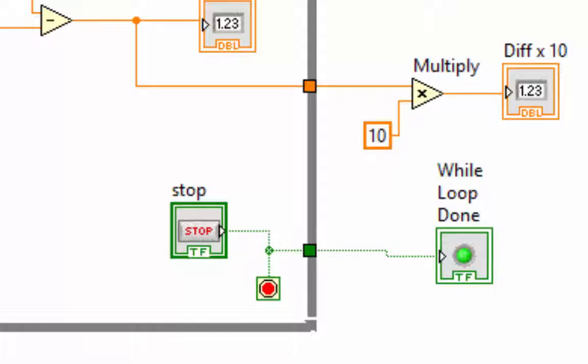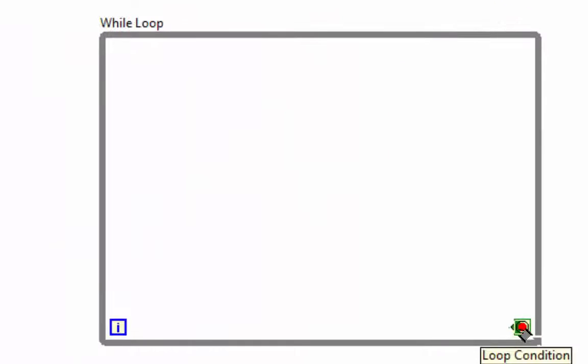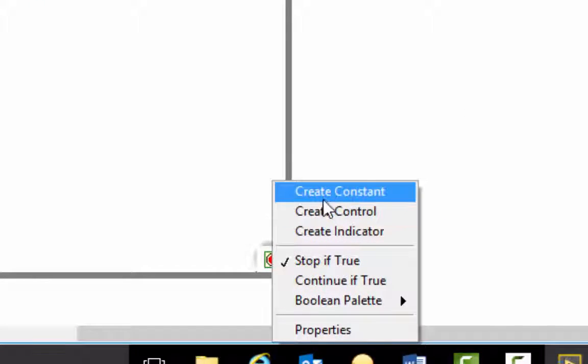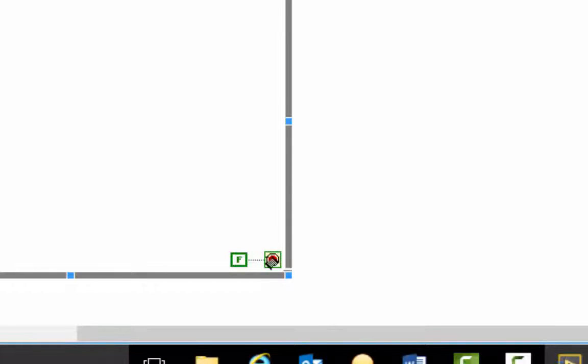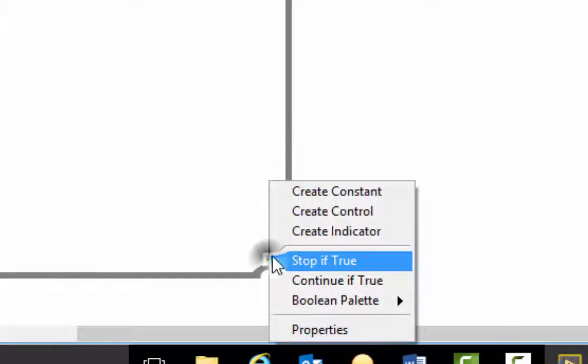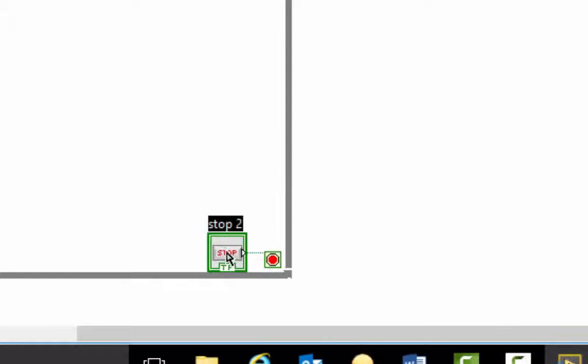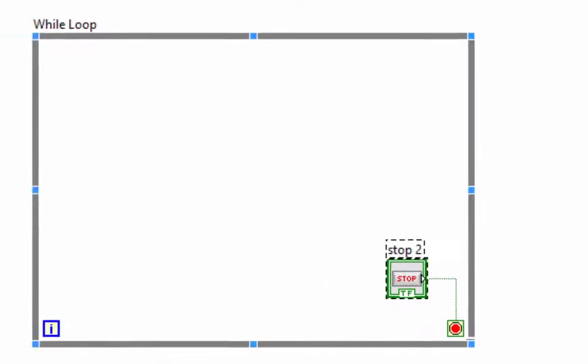Right now, there's nothing connected to this loop condition. So what I'm going to do is right click, and I'm going to create a constant. No, I'm not going to do that. Let's undo, edit, undo. Okay, let's create a control. So this is a stop button.